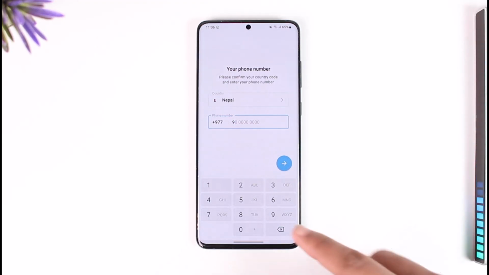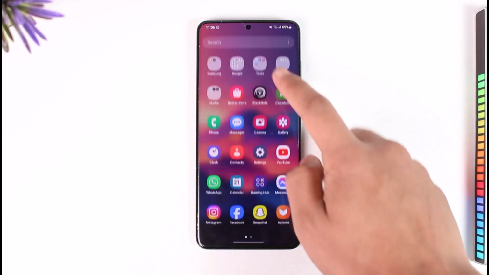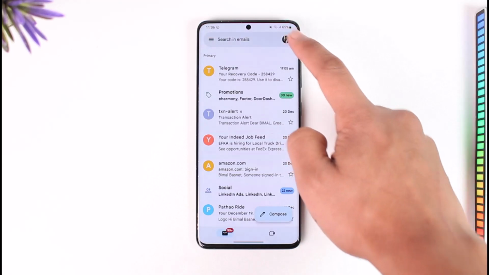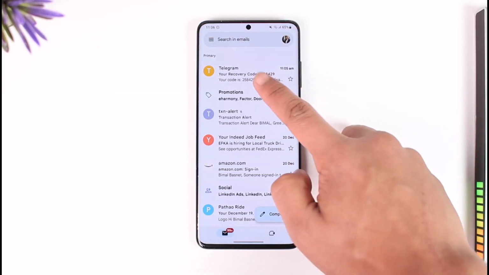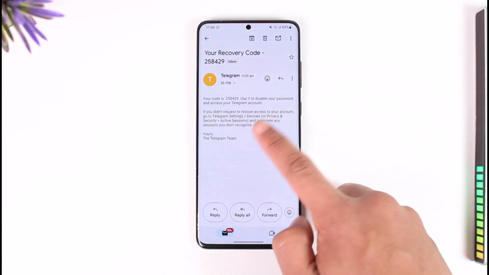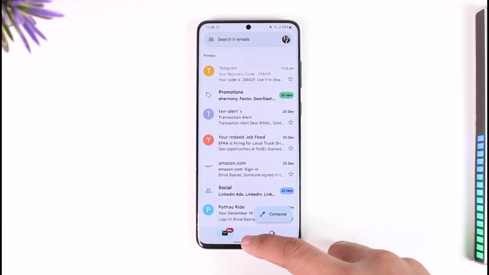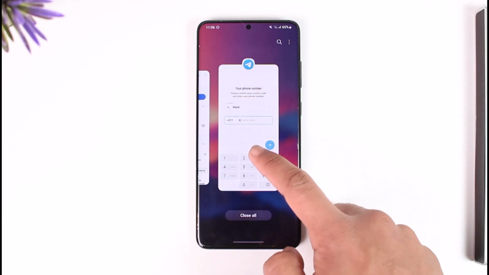Now, normally to fix this, you have to make sure that you have access to the email address that you provided when you were turning on 2FA. In my case, here you'll find the Telegram verification code at the very top of the screen. When you enter the verification code that was sent to your email, or with a link, in that way you should be able to regain access to your account.